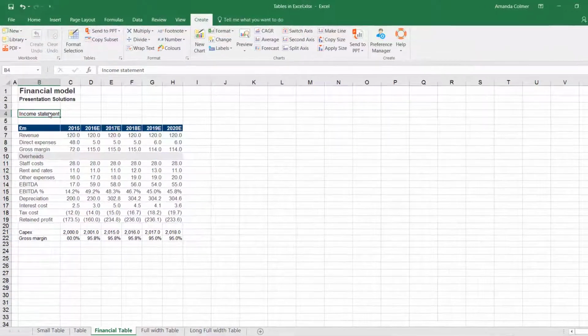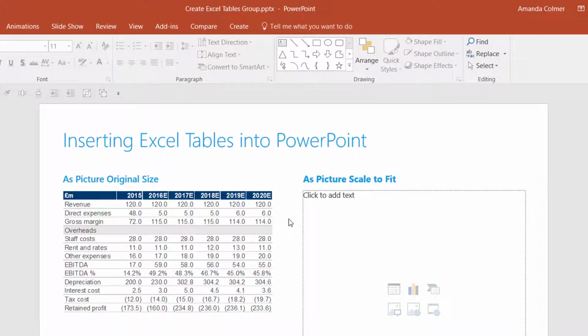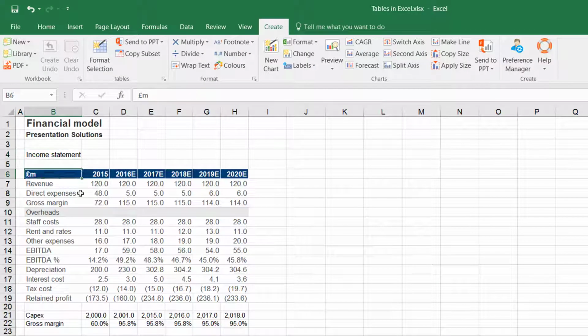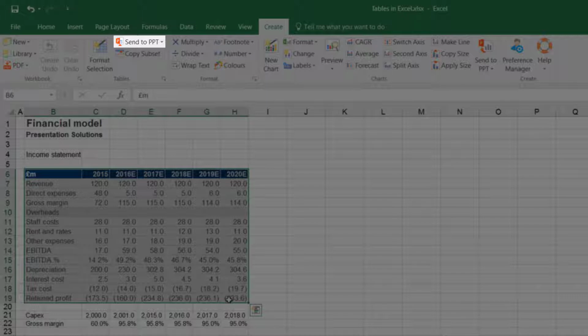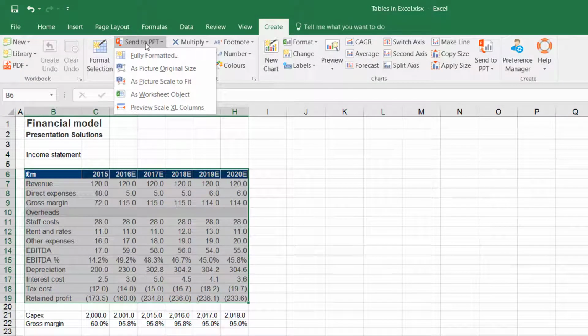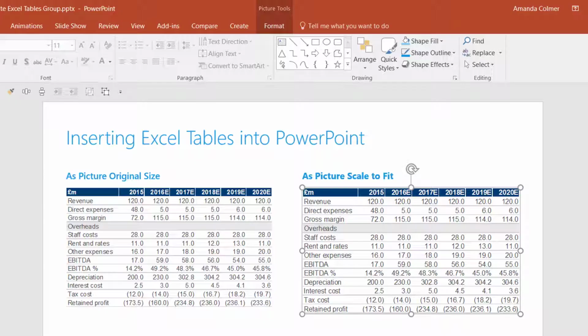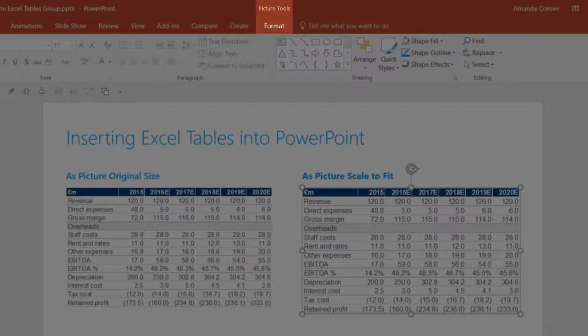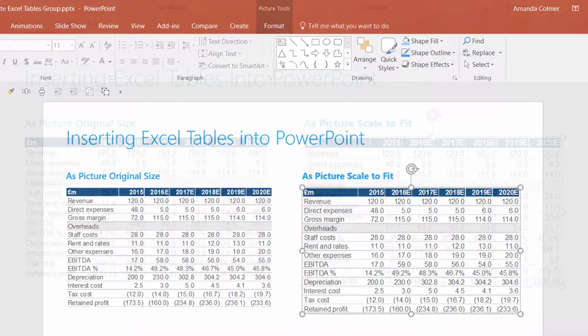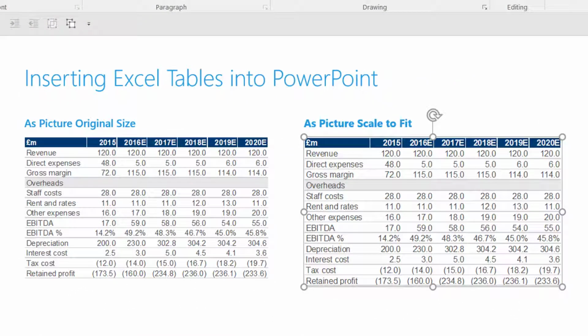To send a table to fit the width of the placeholder, first ensure your cursor is inside a placeholder within PowerPoint. Return to Excel and select your data. From the Tables group, from the Send to PowerPoint drop-down menu, choose As Picture, Scale to Fit. Your table is placed inside of PowerPoint as a picture, as the picture tools are available, and sized to the width of the placeholder. As you can see, the table on the left has been sent as picture original size, whereas the table on the right has been scaled to fit the width of the placeholder, therefore enlarging the font.